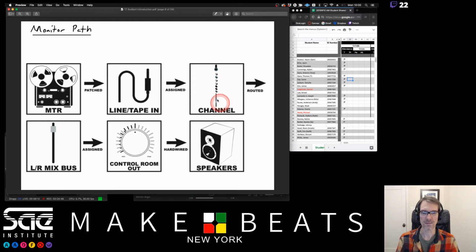Right? So that does that there. And that's on our left-right mix bus. We're going to assign it to our left-right mix bus. The left-right mix bus is our main stereo output. That's the main output that goes into our recording later on. And then that goes into our control room out here.